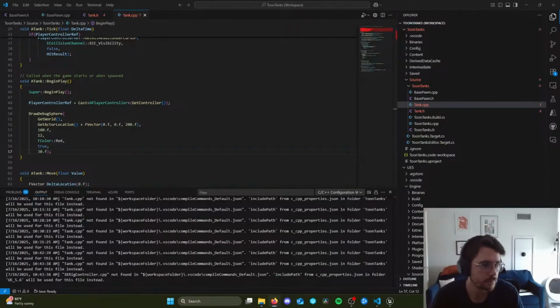Here I can play the game with Alt-P. Now check this out. Here's our debug sphere. Notice it's not perfectly round. We chose 12 for the number of segments. The more segments you choose, the more lines it takes to draw the sphere.